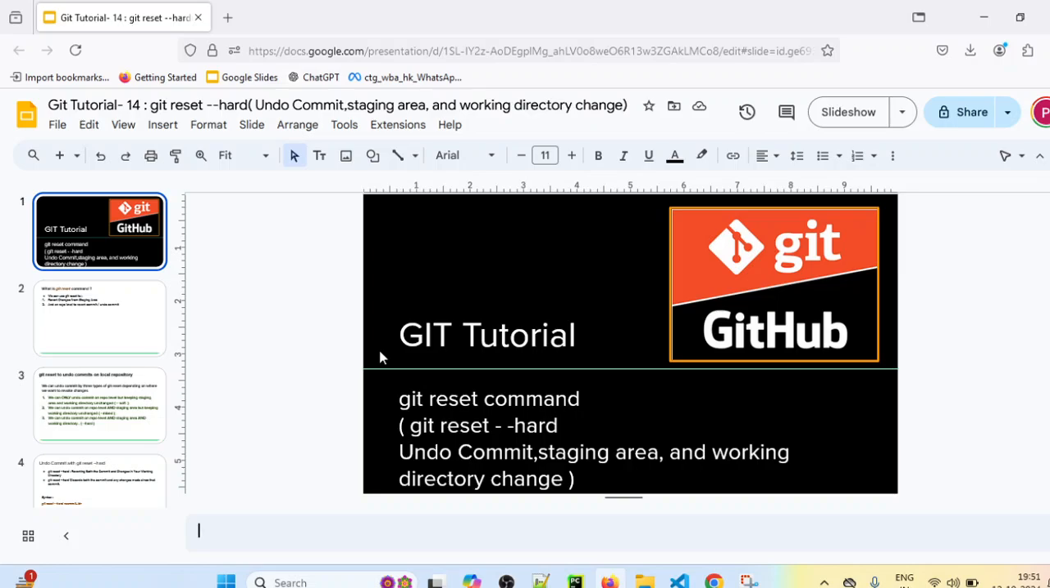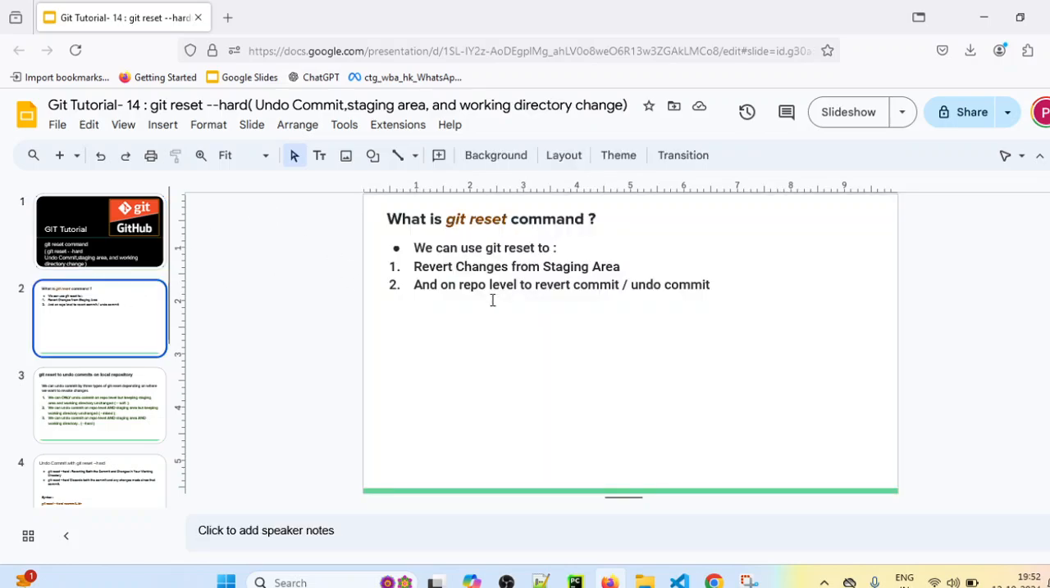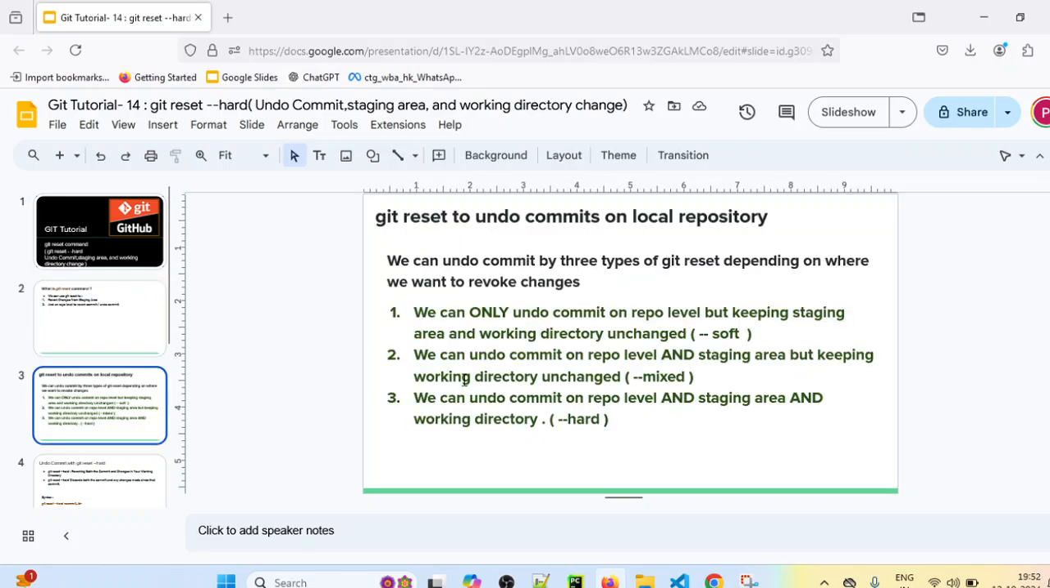In the last session, we saw git reset mixed mode. In mixed mode, we saw that we can revoke or undo the commit, and it will also change the staging area files. So today we will see the third command, that is git reset hard mode.